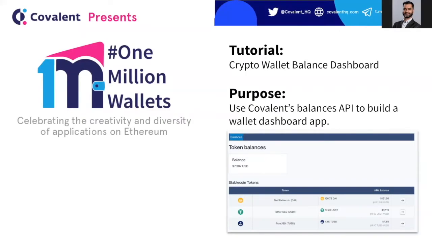Welcome to this tutorial series as part of the 1 Million Wallets campaign, celebrating the creativity and diversity of applications on the Ethereum blockchain. In this tutorial, we will use Covalent's Get Token Address Balances API endpoint to build a wallet balance dashboard app. Please make sure you're using a modern browser like Chrome, and let's get started.